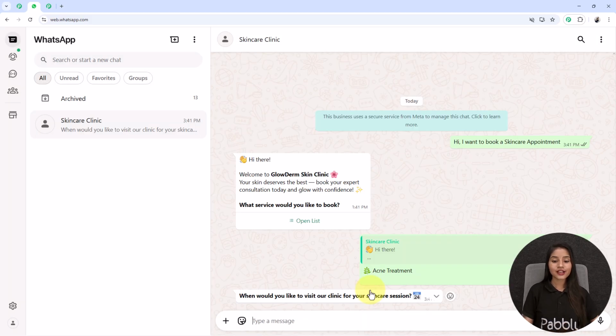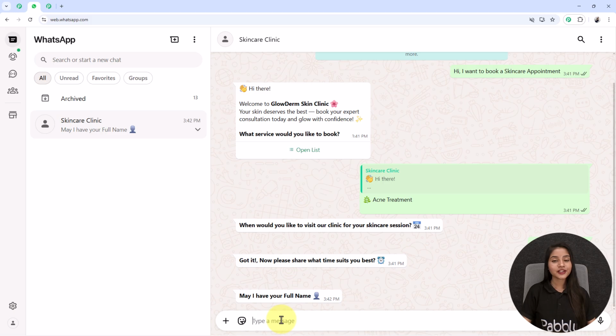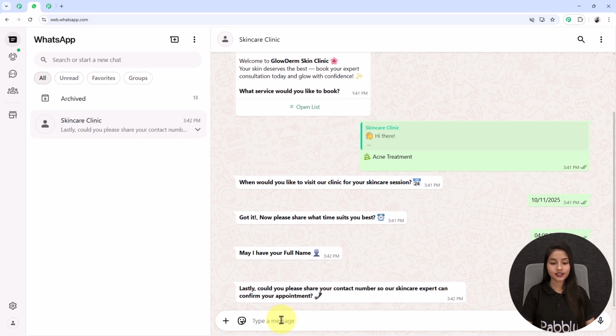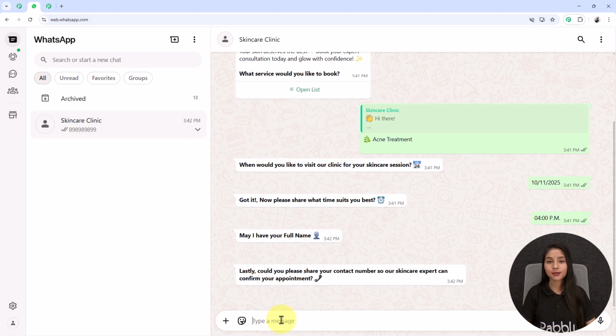Then you can see it asks me to share the date when I would like to book my session. So I am sharing one date, then the timing. After that it asks me for my full name, so I am sharing my full name as Test User. Then it asks me for my contact number, so I am sharing one test contact number also.